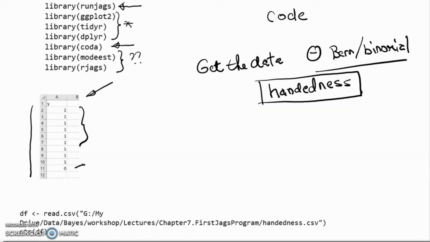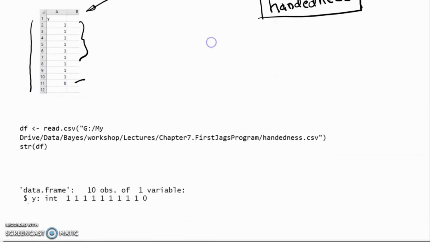So we need to begin by bringing this data in, making it available. We're going to create a data frame called df. This is all the code that does it. And available on eClass should be this Excel spreadsheet, handedness SV. So that's being imported and made into a data frame called df.